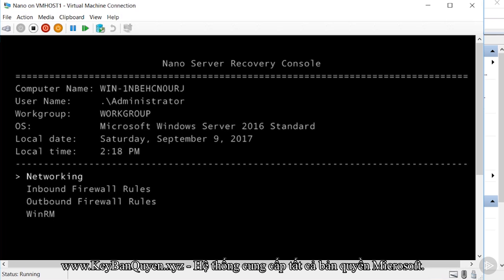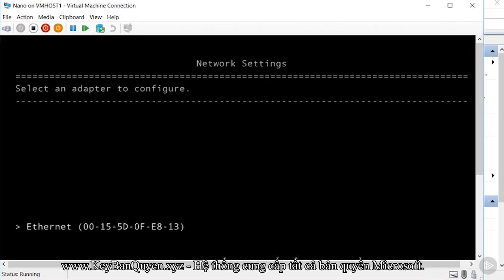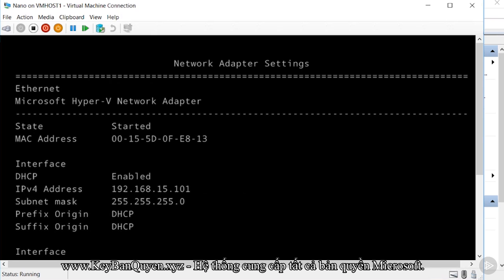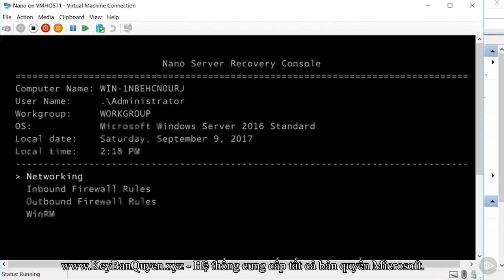Let's go ahead and click on networking. And there's our network card that we added during the setup. And it received a DHCP address of .101. Let's go ahead and hit escape. And now we can see inbound and outbound firewall rules, as well as our Windows RM.